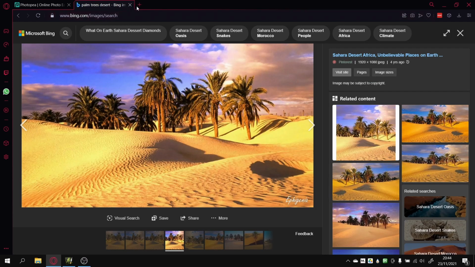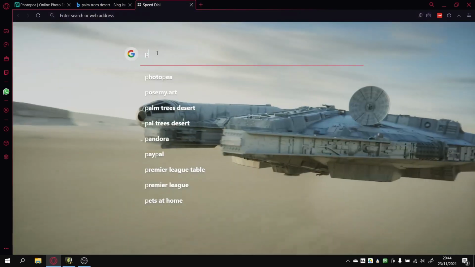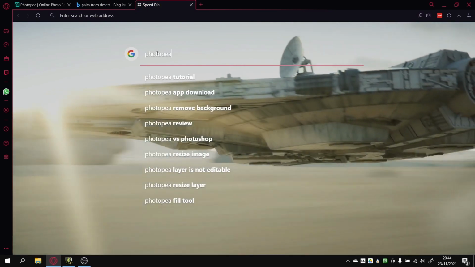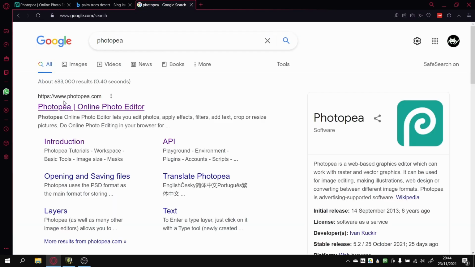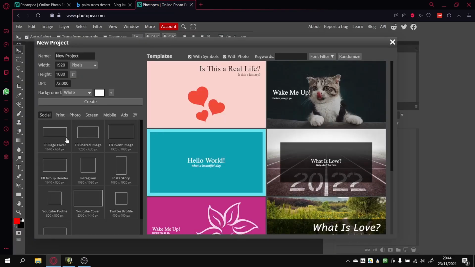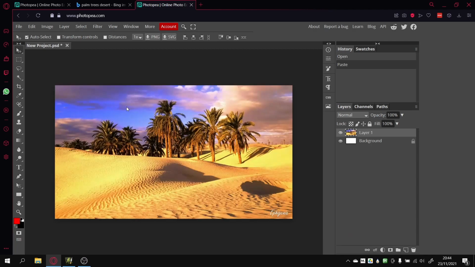Okay. Now I'm going to go to an online version of Photoshop, which is actually called Photopea, but Photoshop will work just as good. I'm going to say new project, and I want 1920 by 1080, so that's good. Create, and I'll just paste that image in there, and I'm not fussed about the signature on the bottom right.